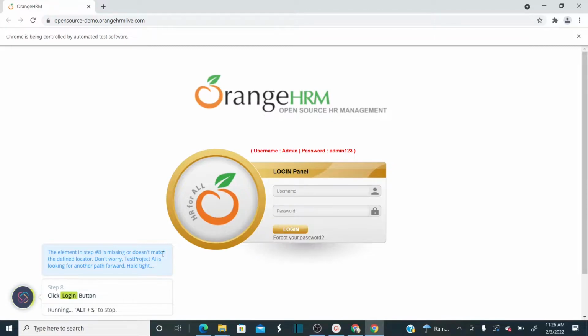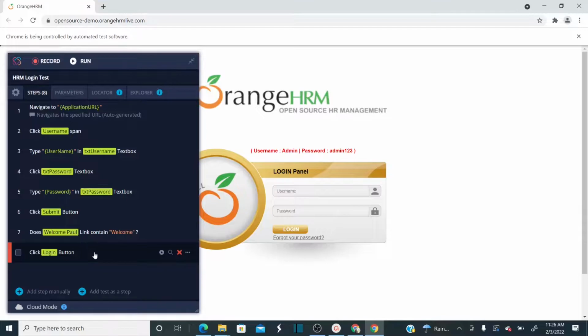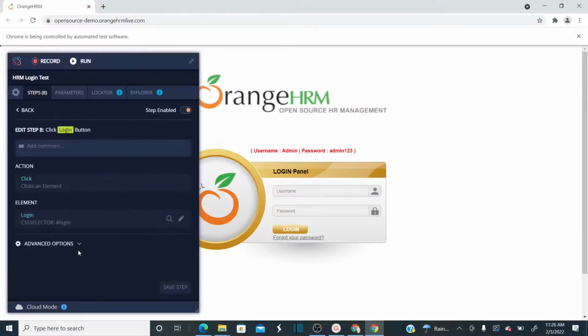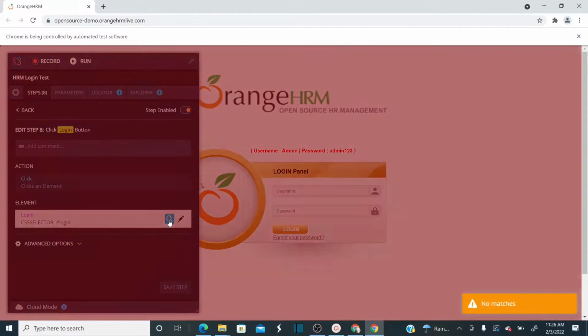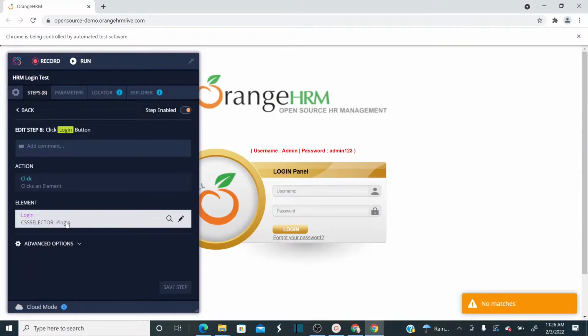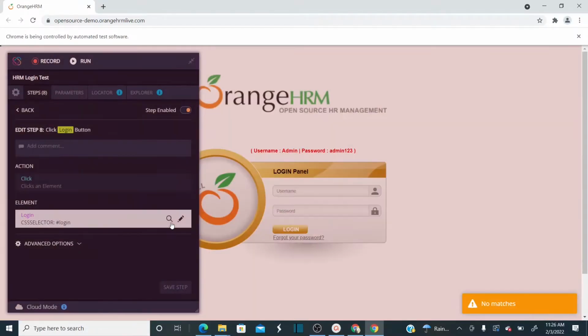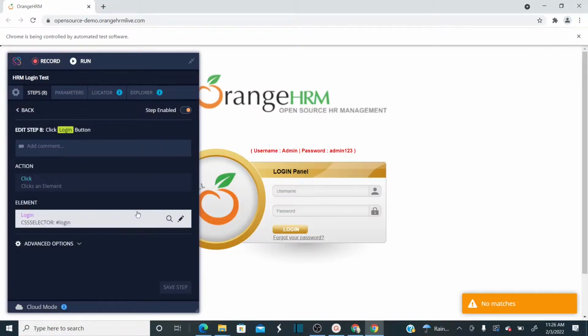Okay, I think there is an issue. Let's see what happened. So it says it's failed. Why? Open this again, and if you see here, let's search for the login element. The CSS selector, that means the property whatever we have taken, is not correct. But anyway, how to correct it, I'll tell you later.